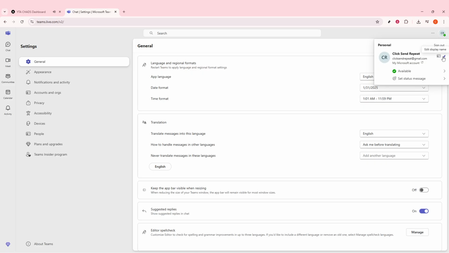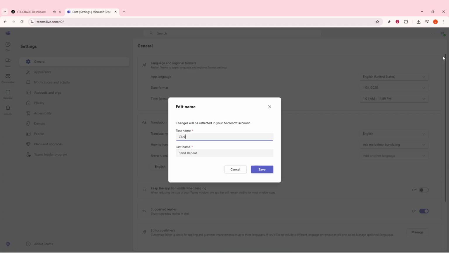In the profile editing options, you'll see a field labeled Name. This is where the magic happens. Go ahead and type in your new name. You can include first name, last name, or anything that best suits how you want to be identified in your team's interactions. Make sure to double check your spelling. You want everything to look perfect when you make this change.